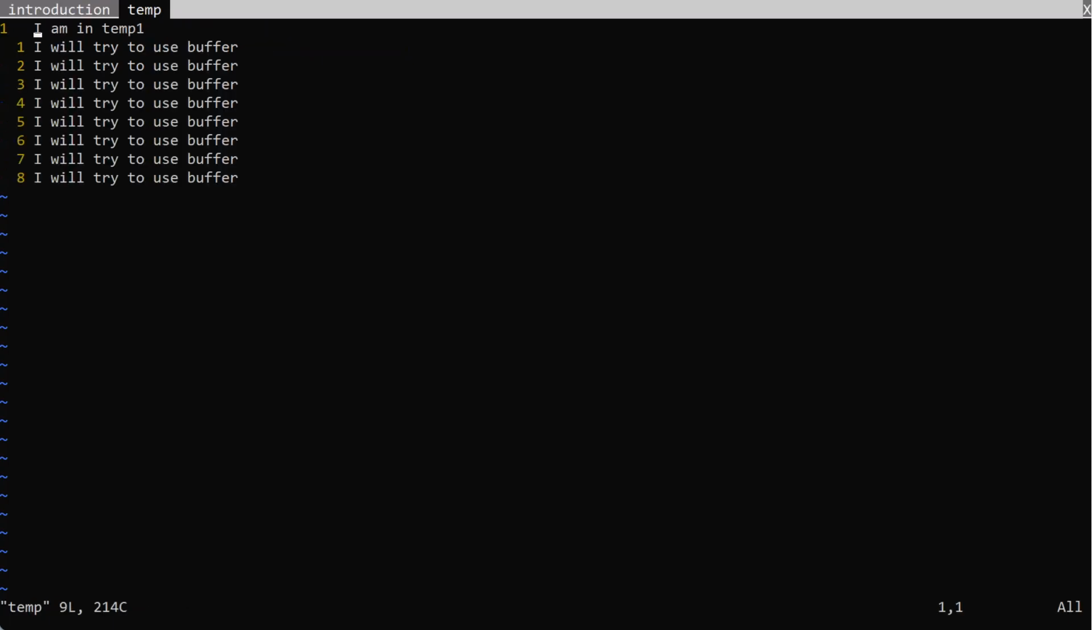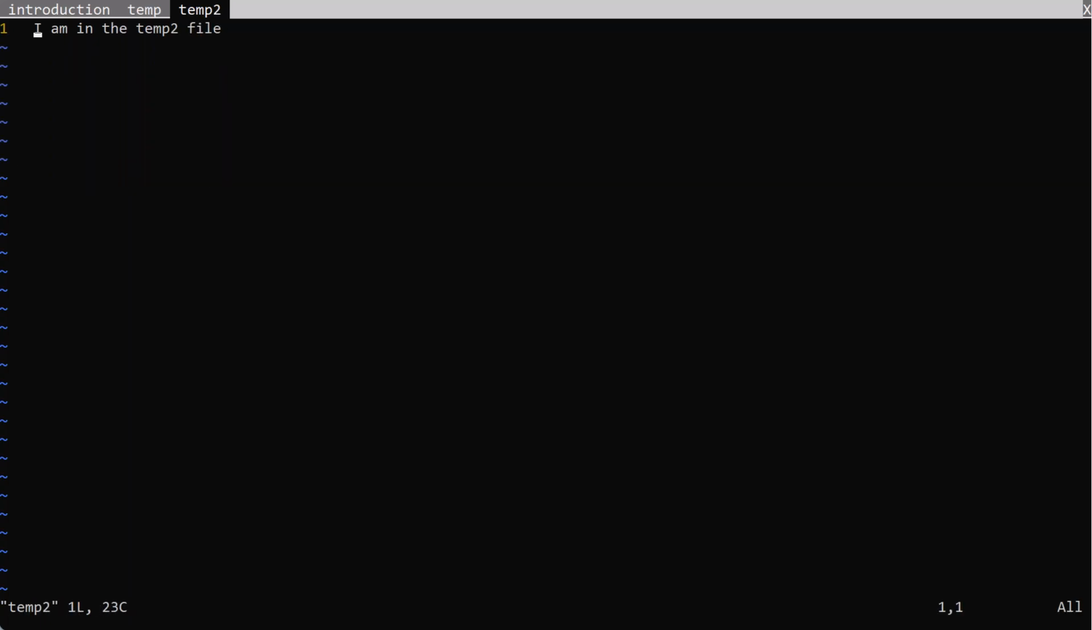So temp. Okay. If you pay attention to the top, you will see that now I have a tab with the name temp and a tab with the name introductions. So if I want to open a new tab, then I will continue to type the command tab edit temp2, tab edit temp3. So now you see that I currently have four tabs open, which are temp, introductions, temp2, and temp3.